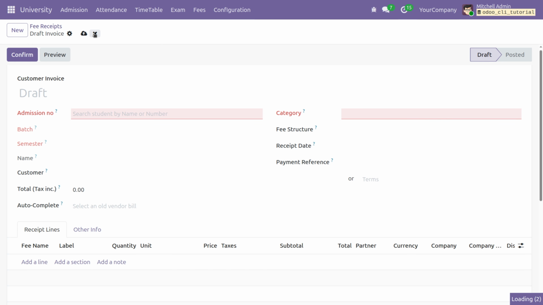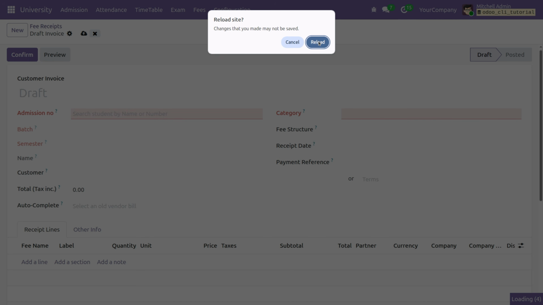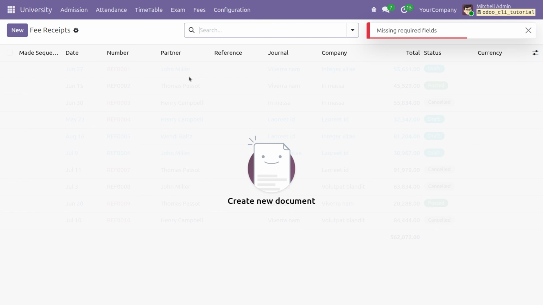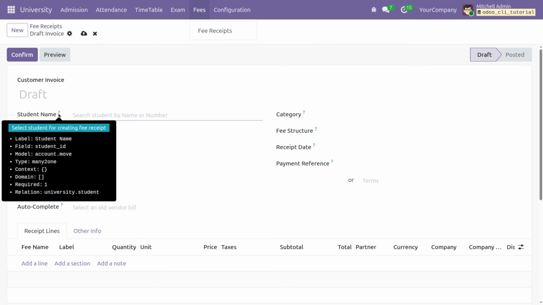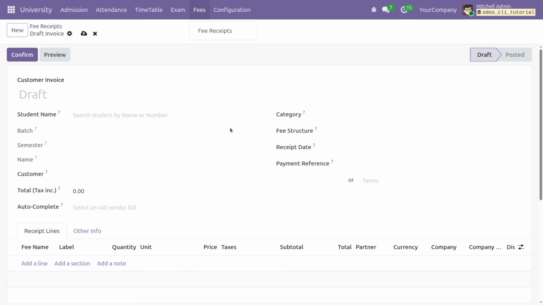So let me first discard everything, and let's reload the changes that we have made. Now, as you move on to the fees, you can see that the change that has taken place for the existing module is updated over here, with the student name. Now, if you want to install all the apps that are available in the app store of our database, we can also do that from the command line, from the terminal.